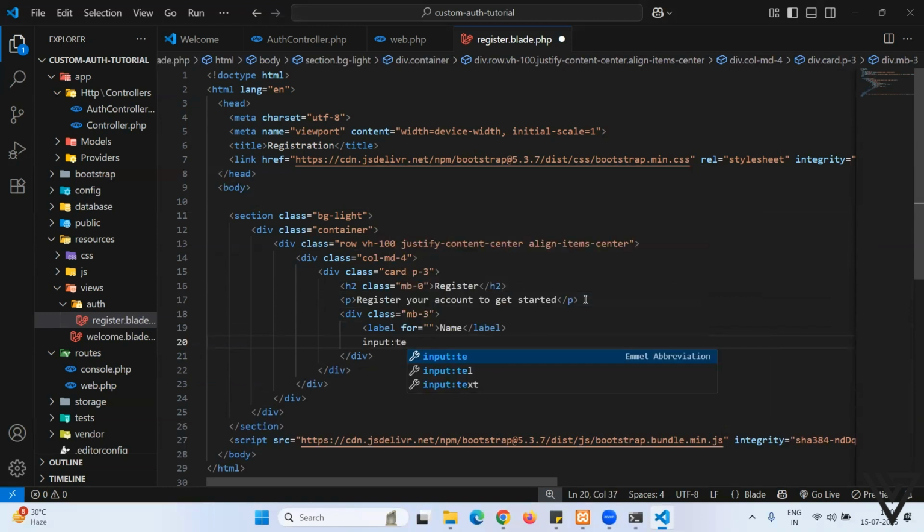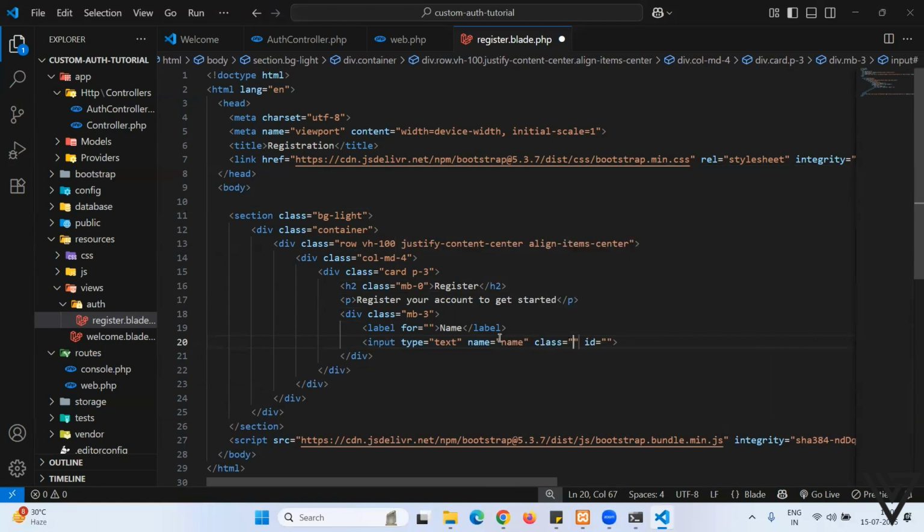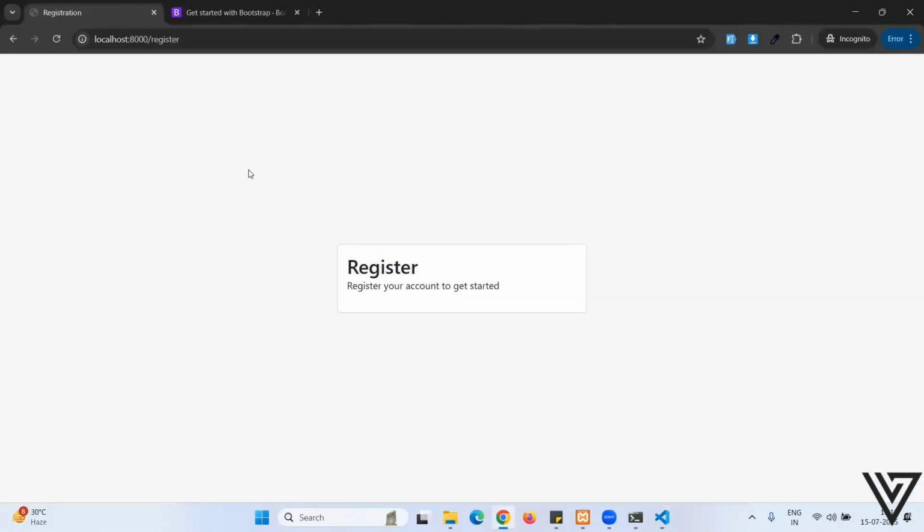We're going to say text. So it's going to get me this kind of input box, right? The name going to be name, and the class going to be form control. Keep in mind, guys, each time you want to create a form, you may want to set up the class name form control. Let's refresh and check how it looks.